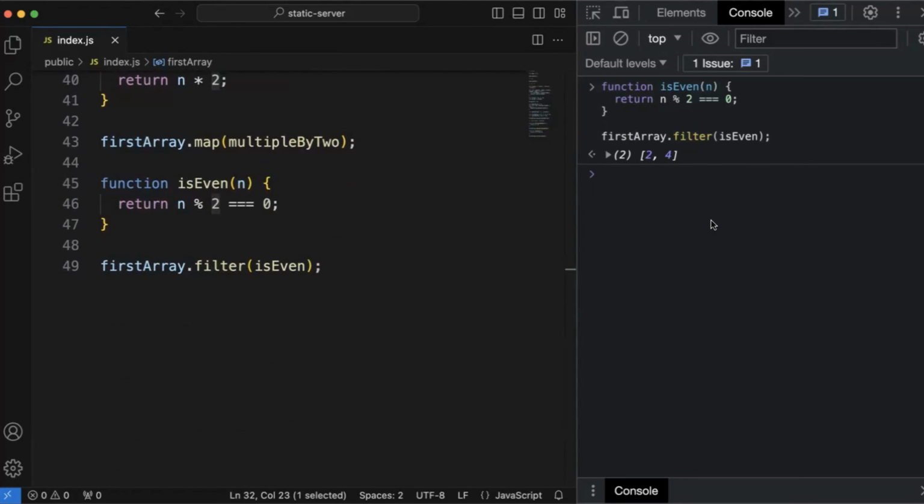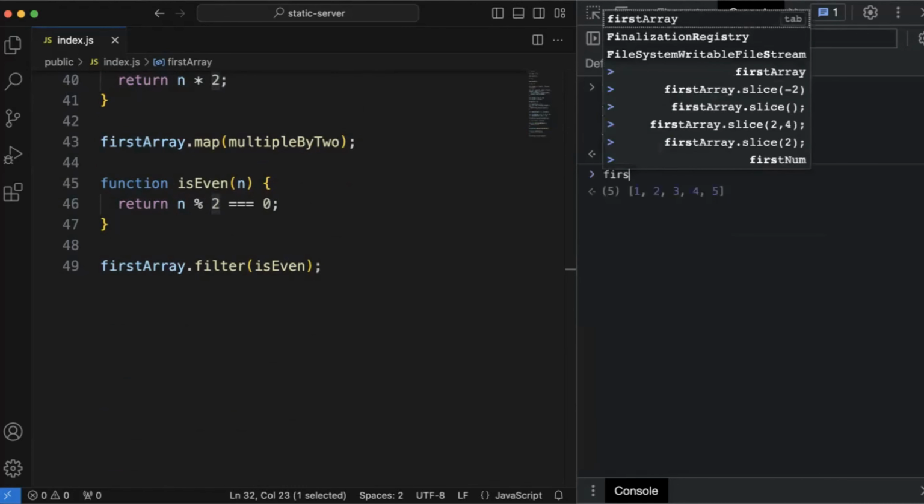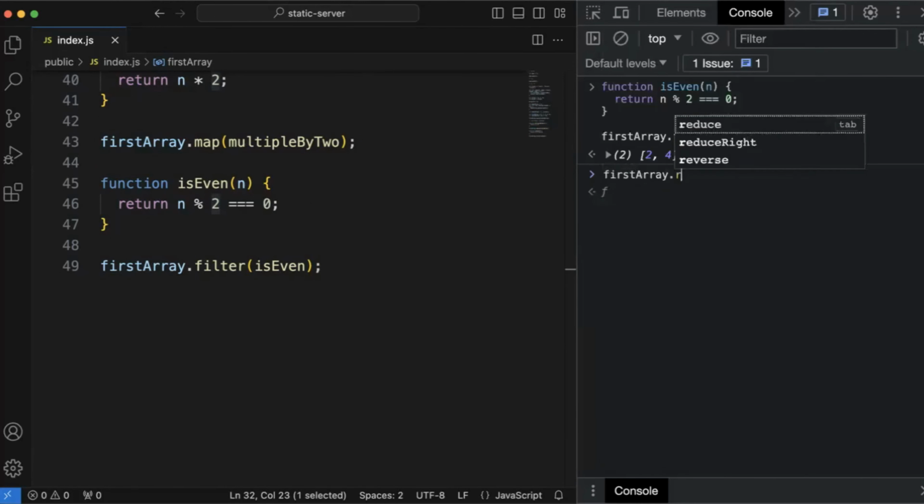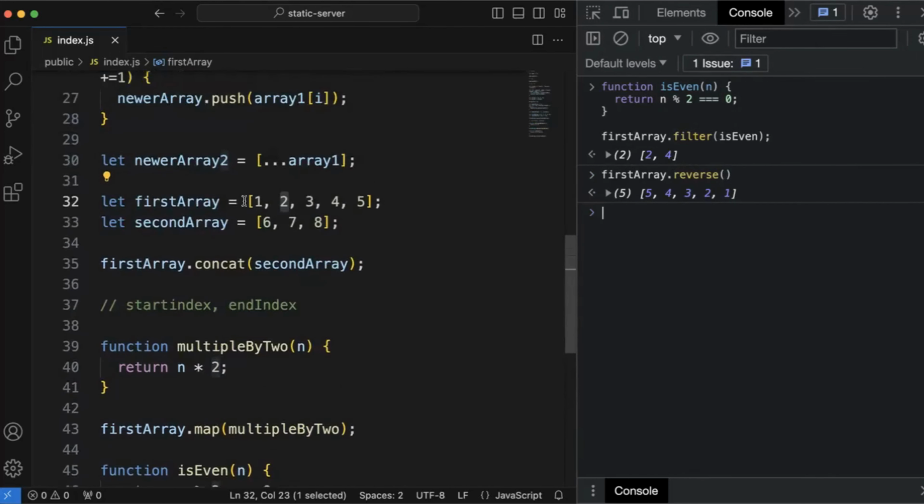Similarly, if you want to reverse an array, we can make use of the reverse function. Our initial array is 1, 2, 3, 4, 5. When we reverse, we will get 5, 4, 3, 2, 1. Our whole array is reversed.